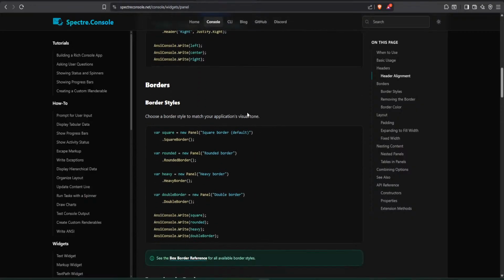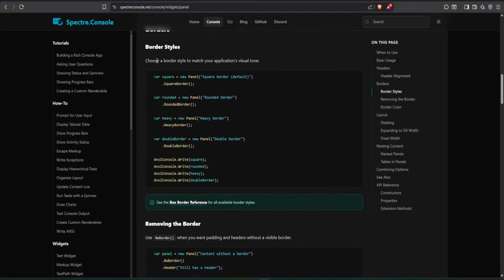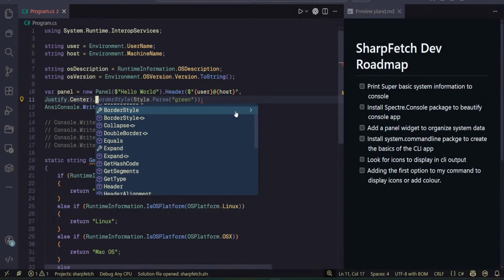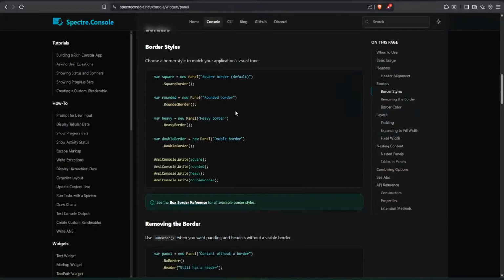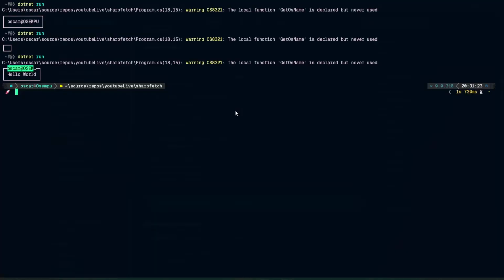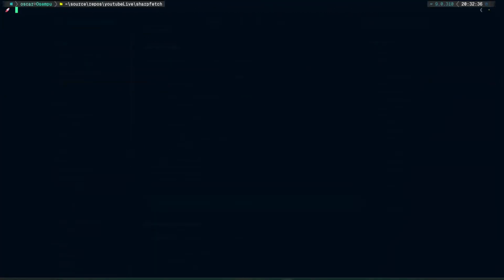Now let's see what else we can do. Border styles. Choose a border style to match your application's visual tone: square, rounded, heavy, or double. I always have liked rounded borders, so let's add that rounded border. Like this. And yes. Now let's see the application running.